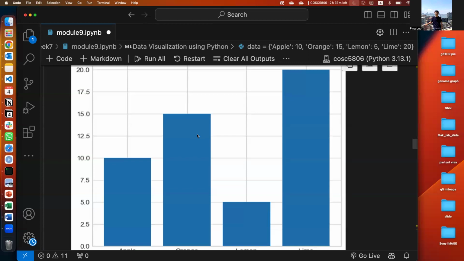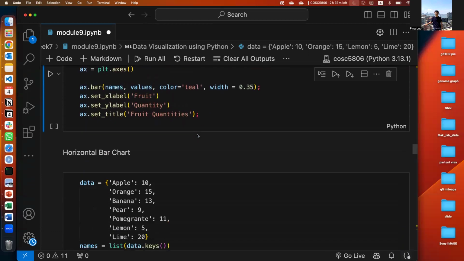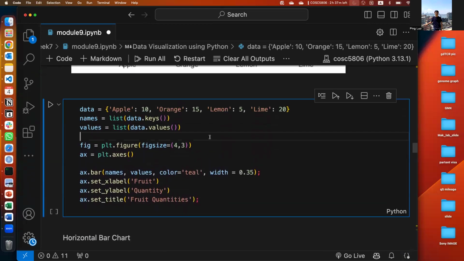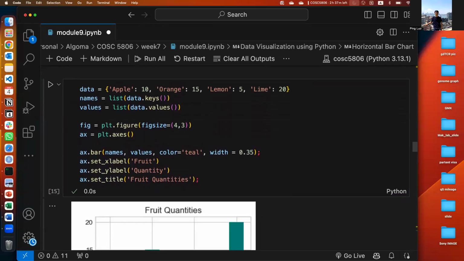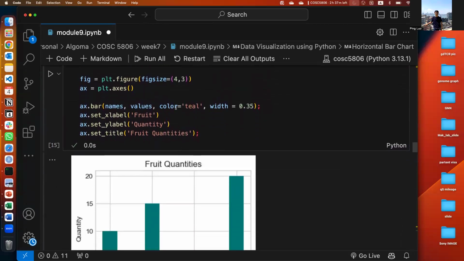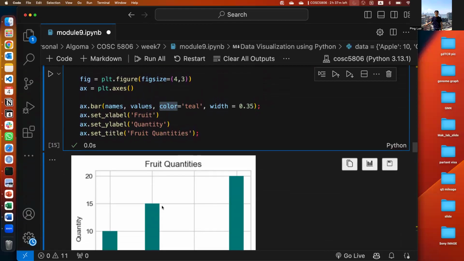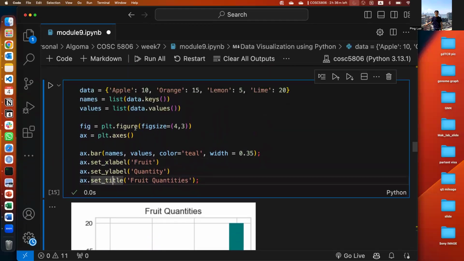If we want to change the color, we can change the color. If we want to change the width of the bars, we can change the width parameter. And also we can set the x label, y label, and title for the bars.